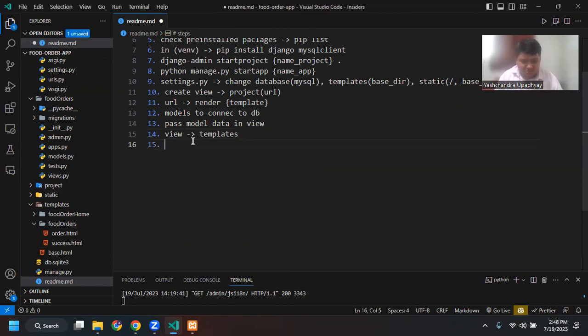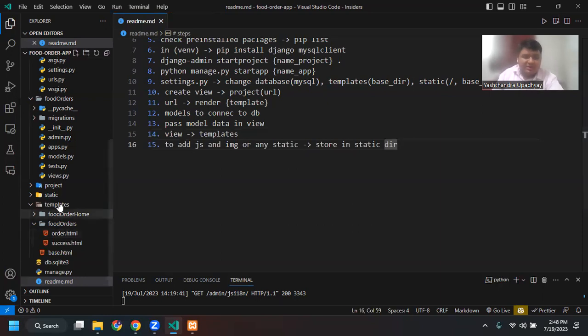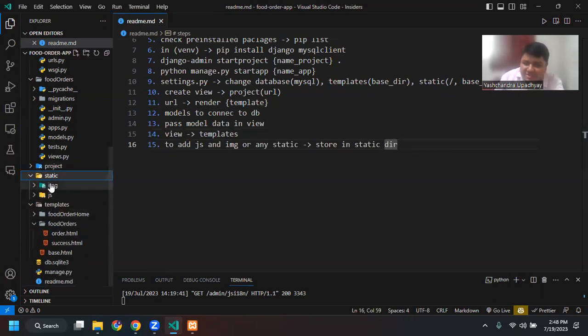Second is to add JS and images or any static file, store them in the static directory. We have created a static directory. We have JS and image. We are using the template with curly braces and percentage sign, and then we are saying static, the name of the static file. To load it, we want load static. So remember these things. This is the entire development process in Django.